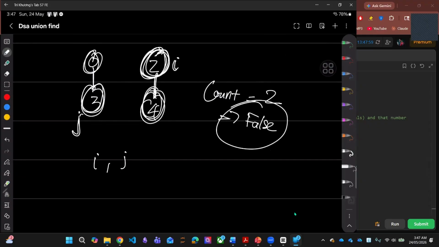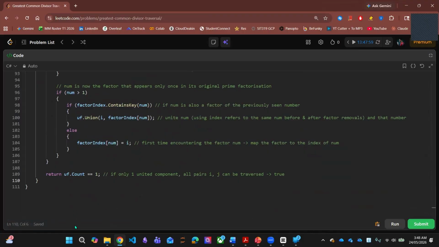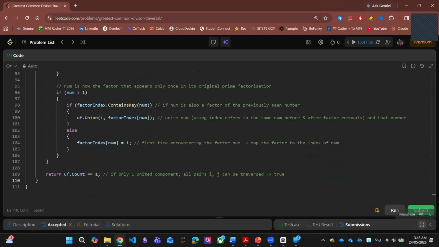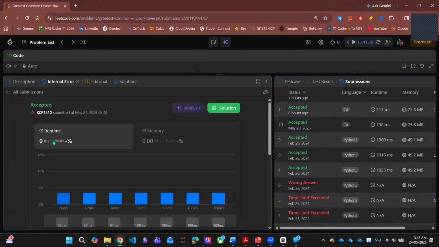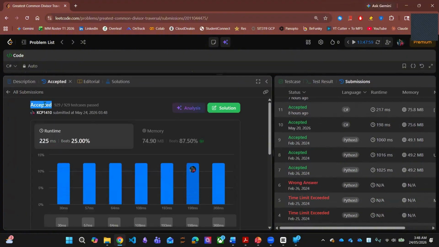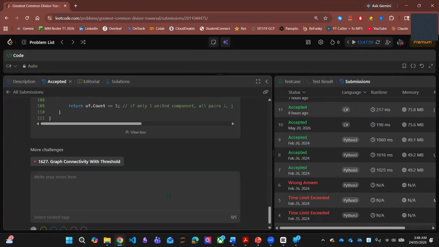So we return false. We need to run the code to check if it was a valid solution. Yeah, we can run that again. Yep. So that was accepted as a valid solution. So that confirms that our code is correct.